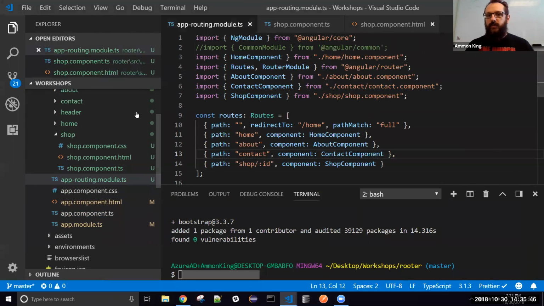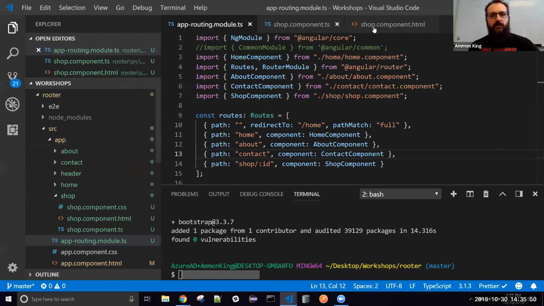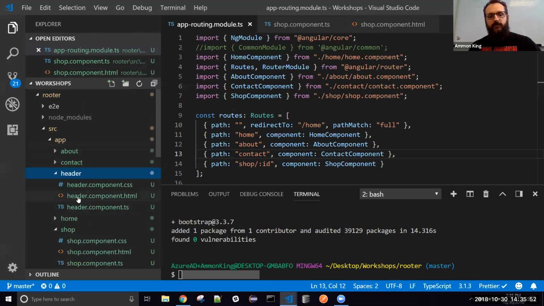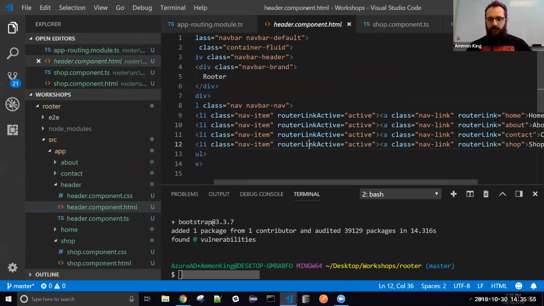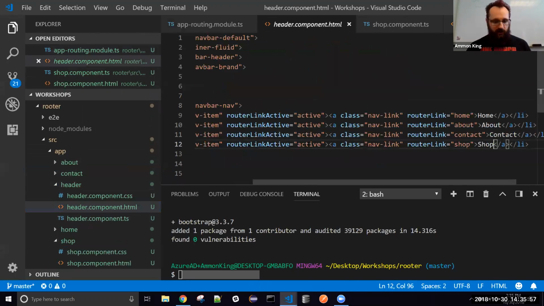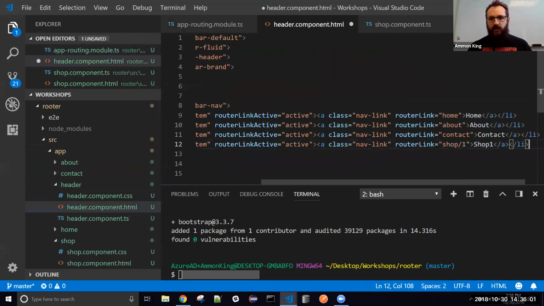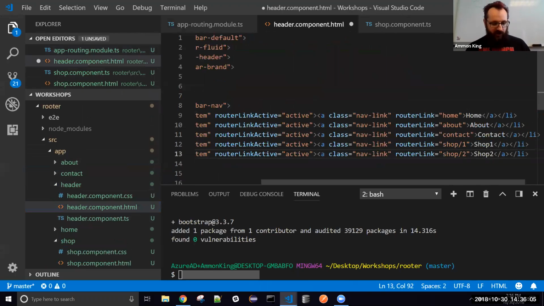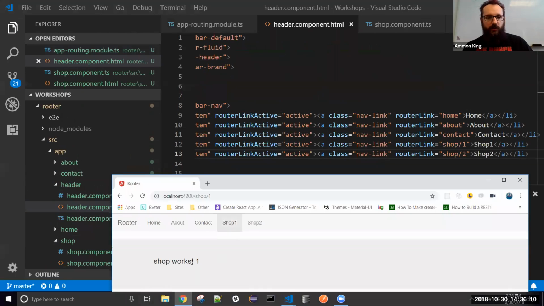Right? That gives me interesting things to do. Maybe in my header, I wanted a link for shop 1, which was shop/1. Make a link for shop 2, which is shop/2. And each of those will go to their appropriate shop works number 1, shop works number 2. Right?